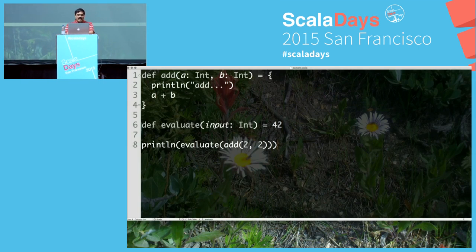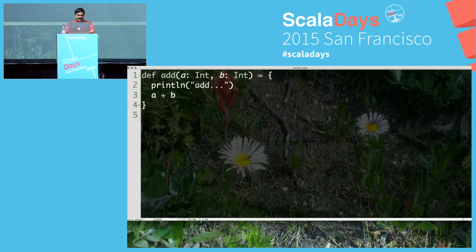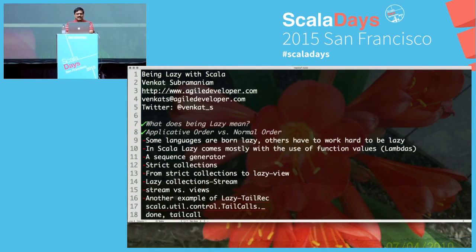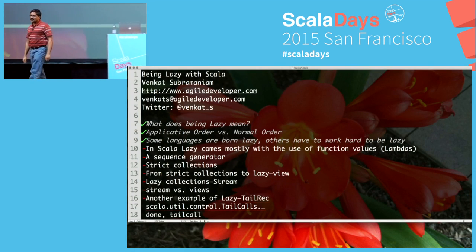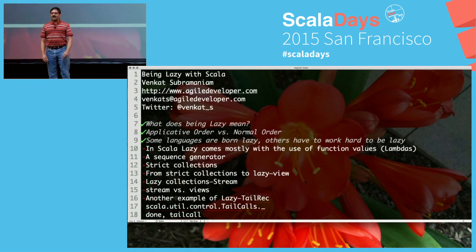Now, you know one thing already, isn't it? So notice in the case of Scala, well, let's talk about this. Some languages are born lazy. Other languages have to work really hard to be lazy.